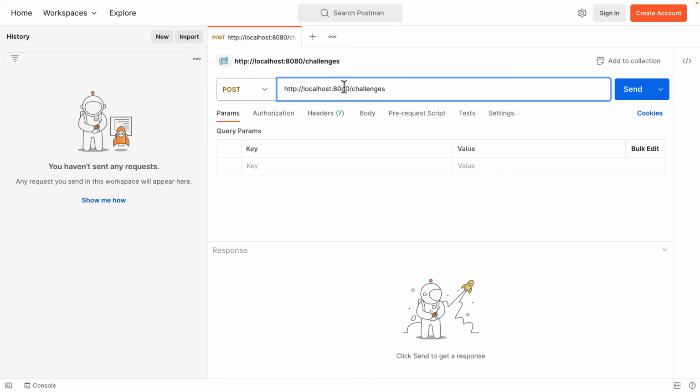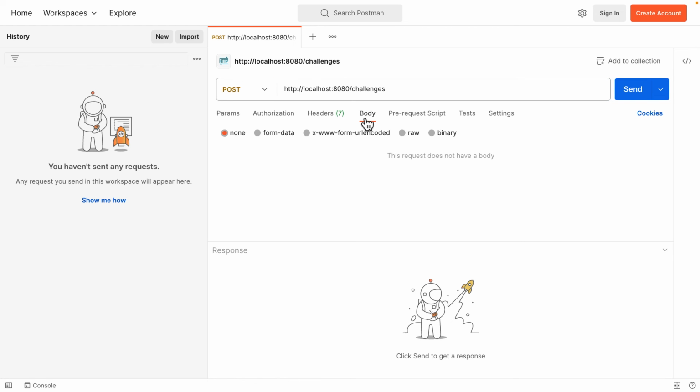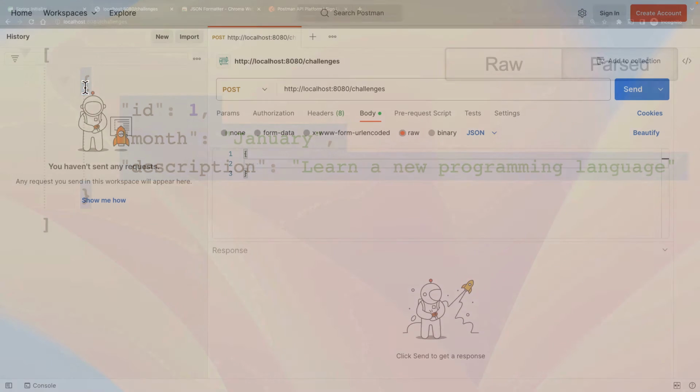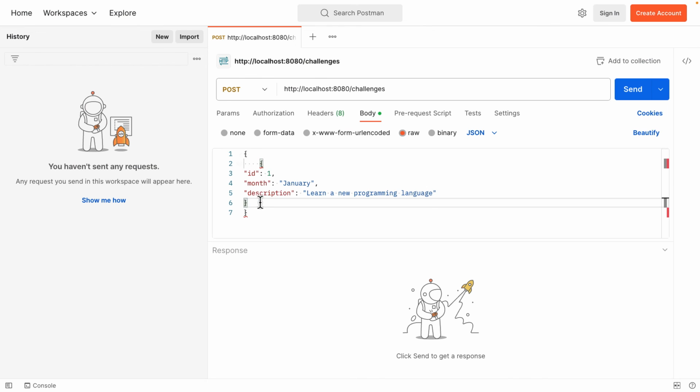Okay. Now with the post request, we need to specify the body. So here you can see the body tag. I'll click on this and you have multiple options here. None, form data. I'll say raw and I'll select the format as JSON. Here we'll add some JSON data wherein we'll pass in the information to create a new challenge. If you want, you can copy this JSON here. I'll copy this and paste it here. We'll use the same JSON, in fact.